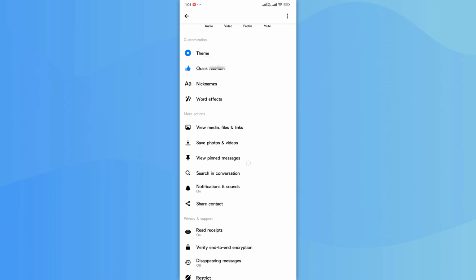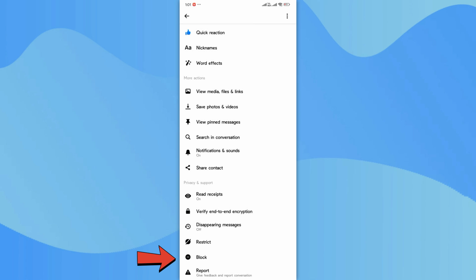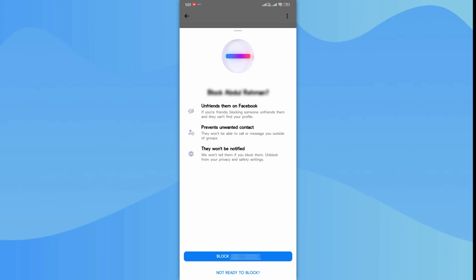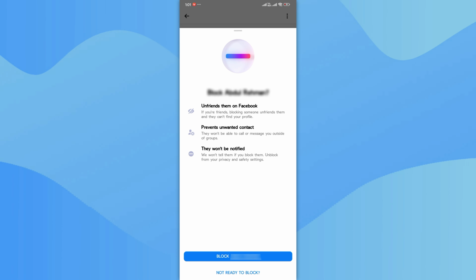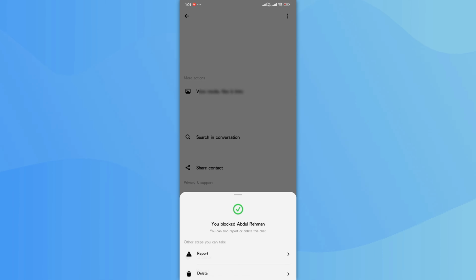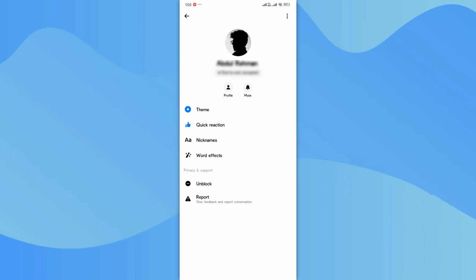Scroll down until you see the option to block the person. Tap on Block or block messages and calls. A confirmation pop-up might appear, asking you to confirm your decision. Tapping Block or block messages and calls again will finalize the block, preventing that person from calling you via Facebook Messenger. And there you have it.